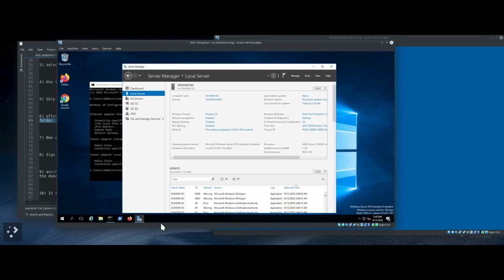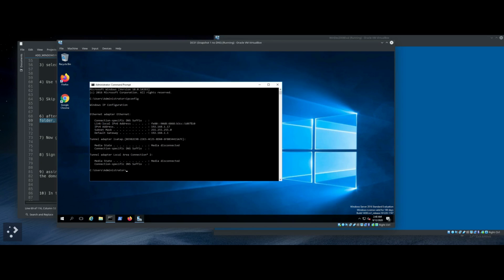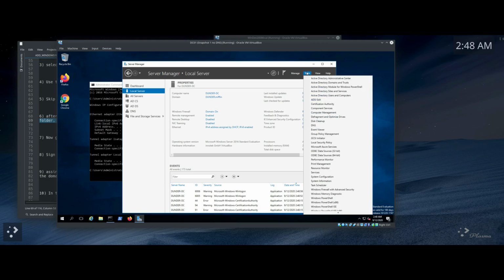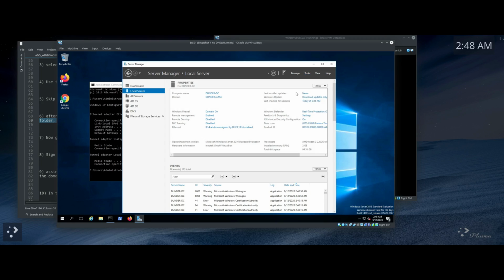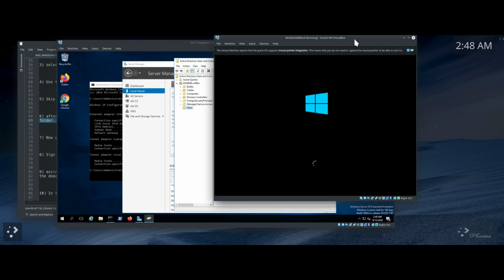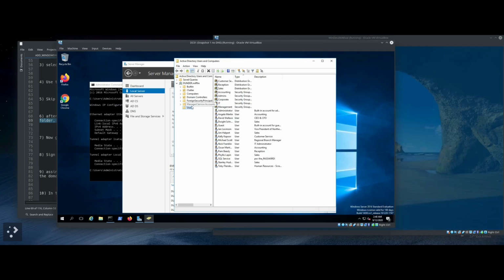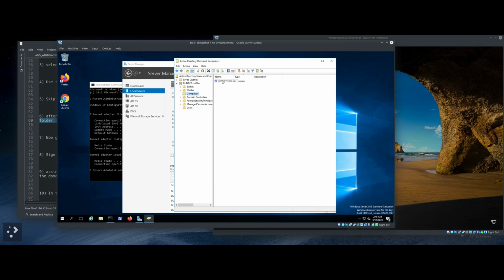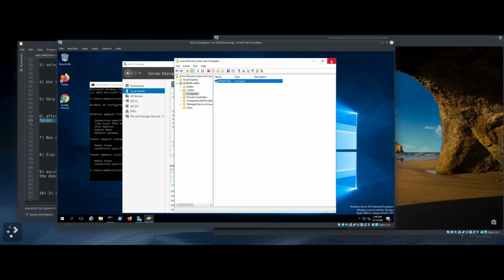So while that's restarting, I'm going to minimize that, bring it back open, get tools, and I'm going to Active Directory Users and Computers. I had to bump this CPU down to just 1 because this Windows 10 machine is such a resource hungry VM. Okay, so let's go to computers, and there it is. The Windows evaluation. Okay, so let's join the domain. That's working.